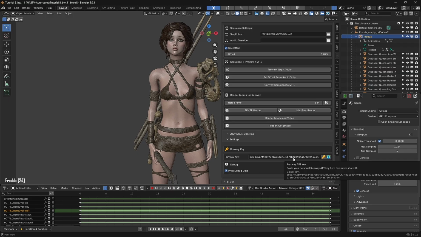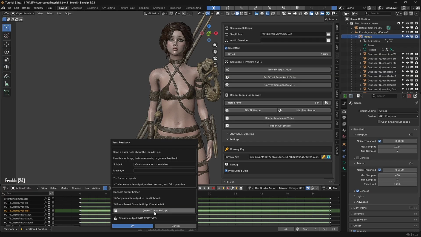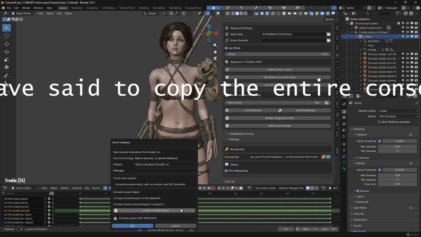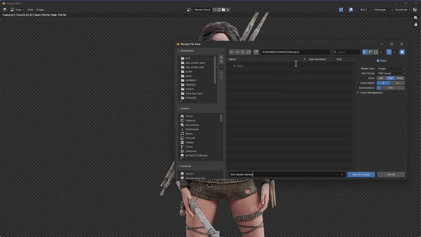and do your action again. Then click this button to send the feedback and choose Insert Console Output. It'll tell you console output received. You can go ahead and type in a message here in order to clarify what the issue is, and then click OK. Go ahead and save your render.